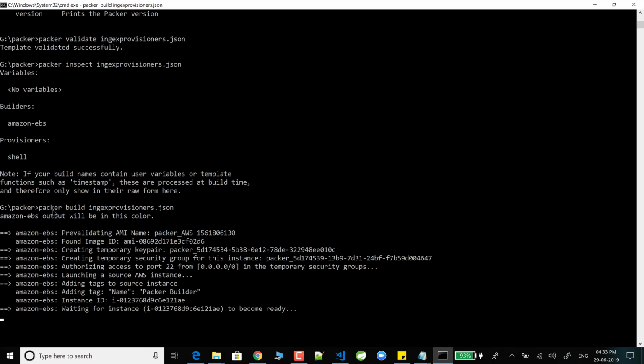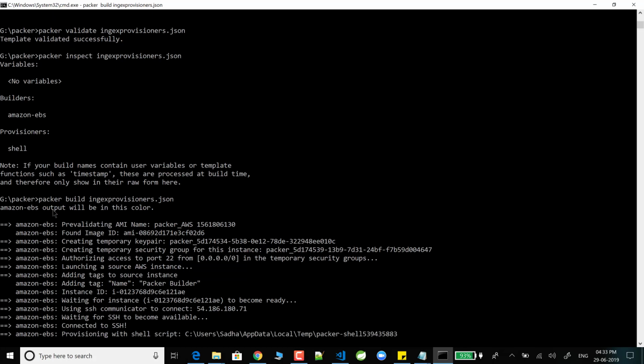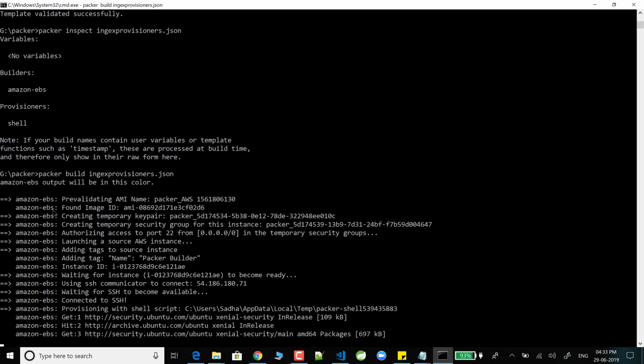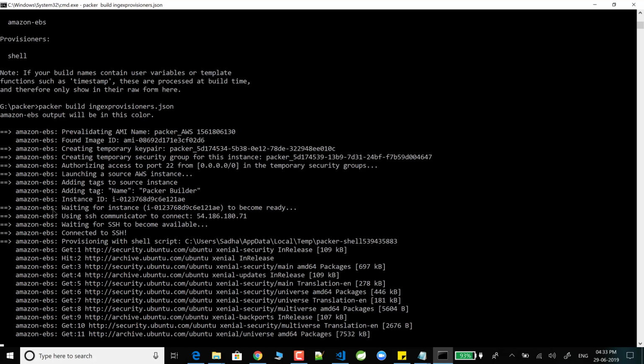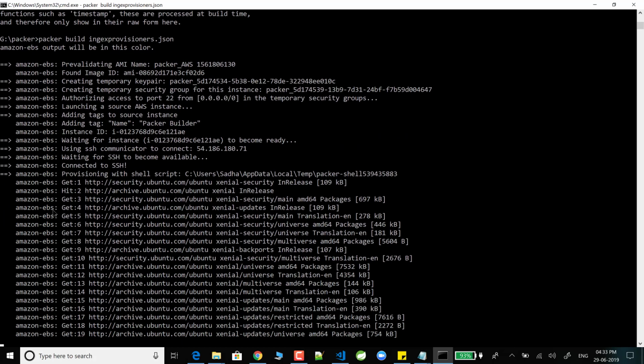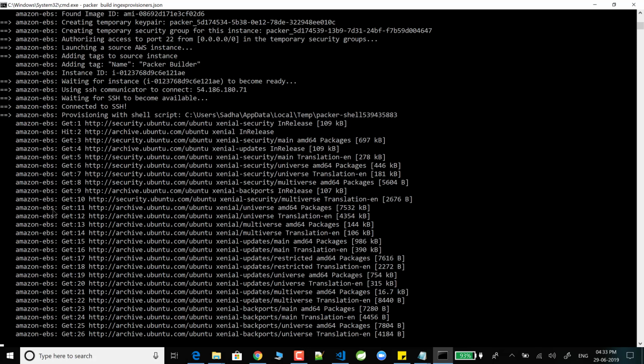Once it is initiated, the next step is going to happen. See, instantiation is completed. Now it is connected through SSH. Now see, my software is going to be installed. First, what I have done is the update command. Now everything is updating here.